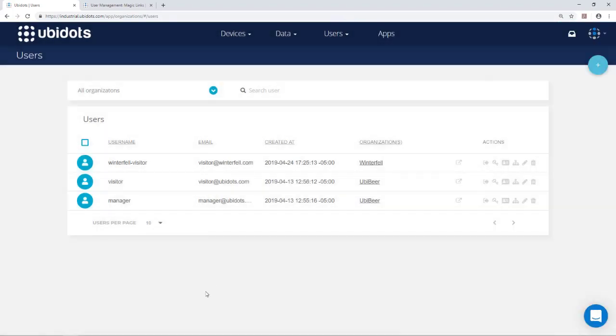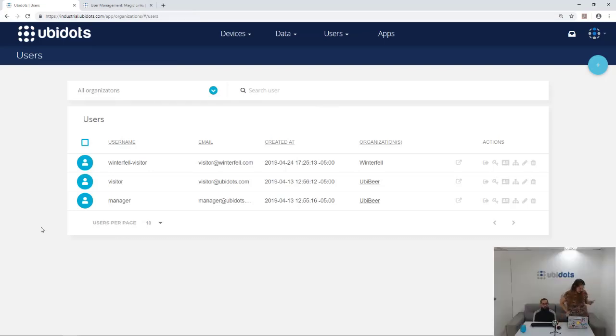So now I should receive an email. Yep. We can also scan the QR code with the phone to show how it works. So can you please give me a mouse? So here, guys, as you can see in the small screen on the right side, I received a new email from the Ubidots team, which says welcome to Winterfell.